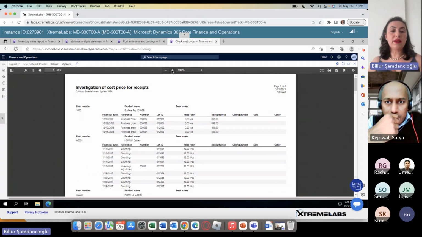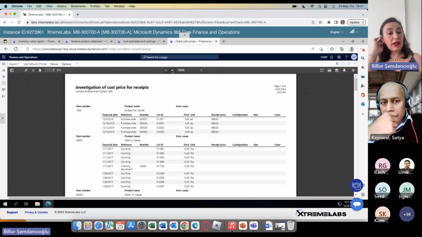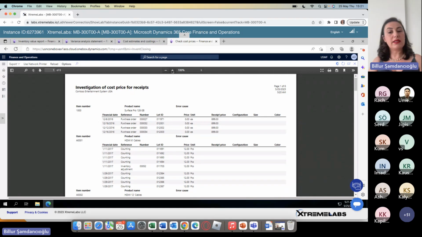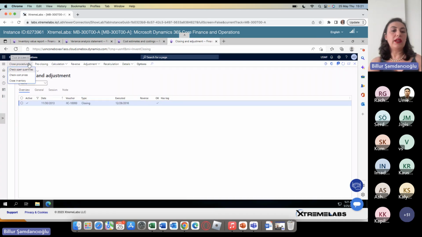Here, as you can see, we have the item number, the financial date, the reference of this difference, the number, the load ID, price, unit, and the receipt price. You can also see configuration, size and color information as well. But in this case, before you run the close, if this deviation is critical in your mind, then you have to go and correct this value. Then you can close your inventory by clicking on the close inventory.